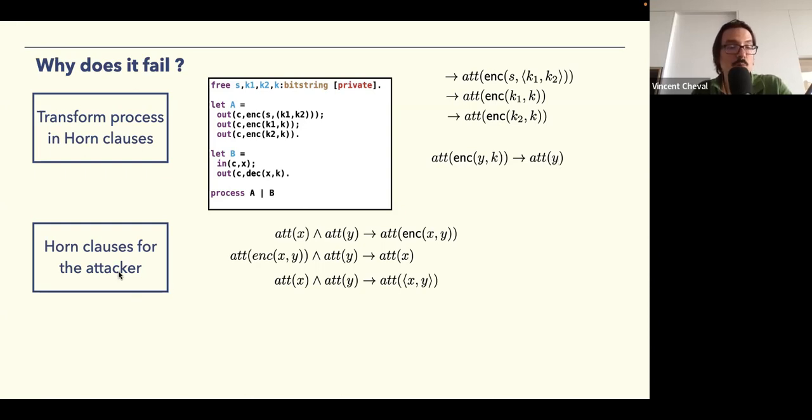And you also have some Horn clauses that are related to the attacker's power: the fact that if the attacker knows a key and some term, he can encrypt. He can also decrypt if he knows the ciphertext as well as the key associated to it, and then he can obtain the plaintext. Same thing for pairs and so on and so forth.